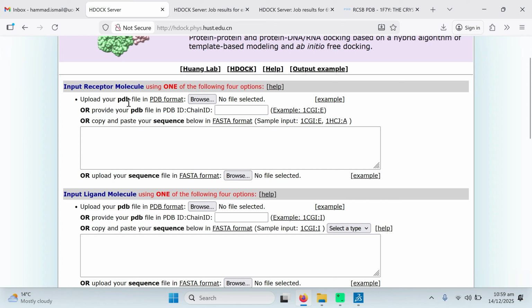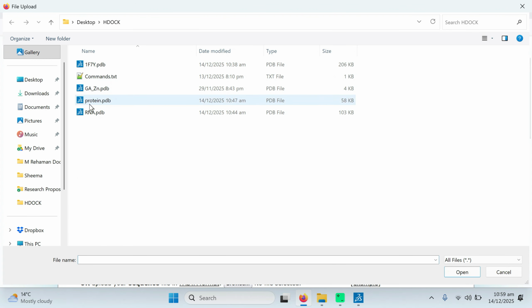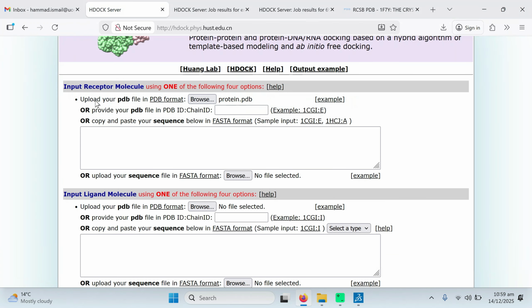Here the first part is you want to upload your protein. This is your receptor. Either you want to make a protein the receptor, or you want to make DNA or RNA your receptor. In our case, we are going to make a protein our receptor. Click on the browse button, and this is our protein uploaded. You can also try some examples, or you can also paste the sequence. If you have a FASTA sequence of a protein, you can paste it.